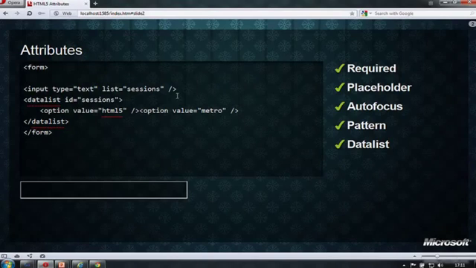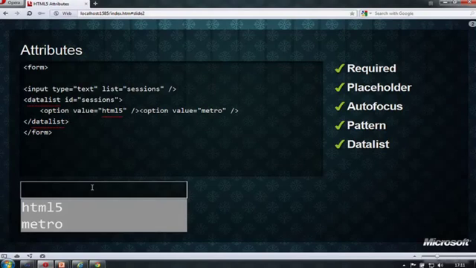What I did over here is I have a data list with the ID sessions, and I'm just going to mention HTML5 and Metro. And then I'm going to link this data list via the list attribute and just use the ID. So let's run this, and from the moment that we click on it, the autocomplete is going to work, and that's how you can help people completing your field.